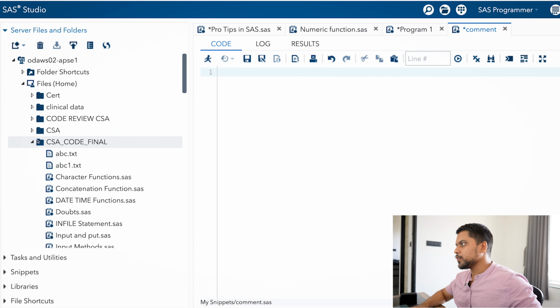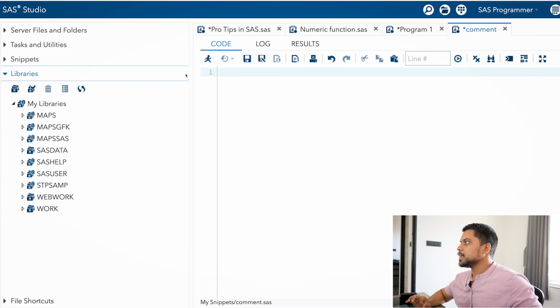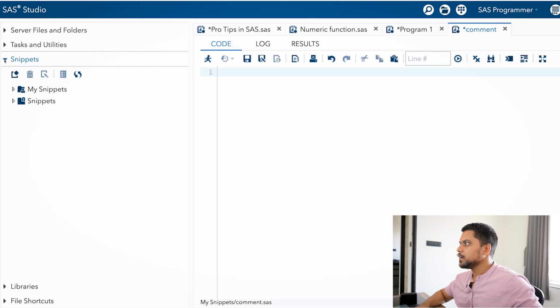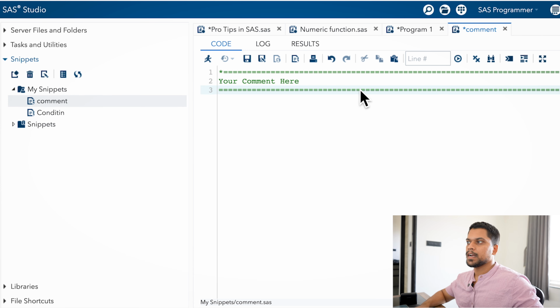Now how can you call these comments or snippets? You can see, guys, I'm going to snippets. On the left hand side you can see snippets is written. I'm clicking on it, then I'm clicking on my snippets. So you can see I have created a snippet called comment. When I'm clicking on it, you can see this comes in directly. Now these snippets are not only for comments, you can do a lot of things.